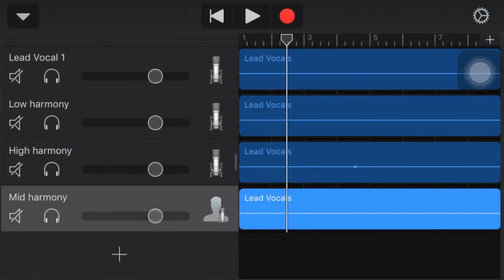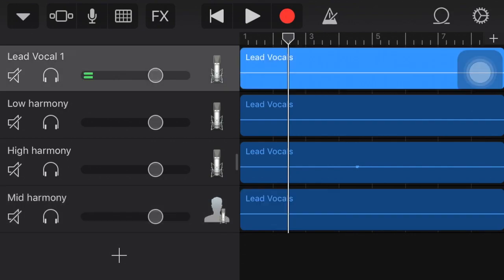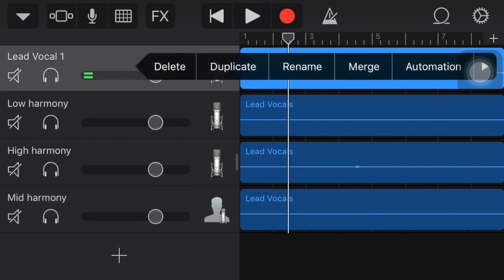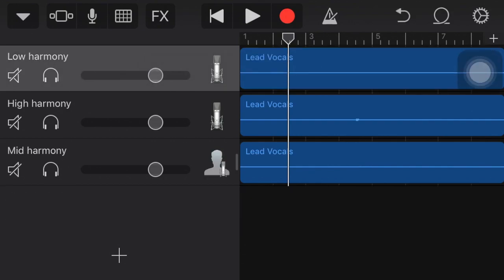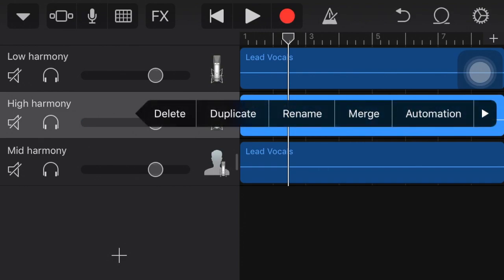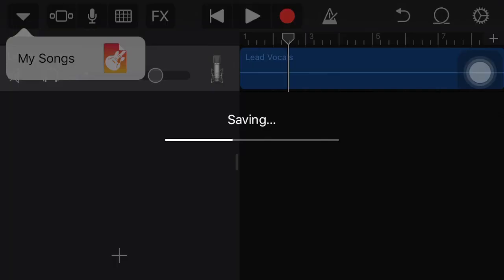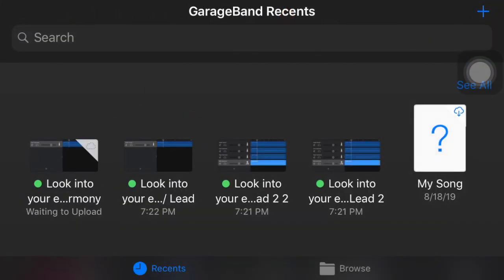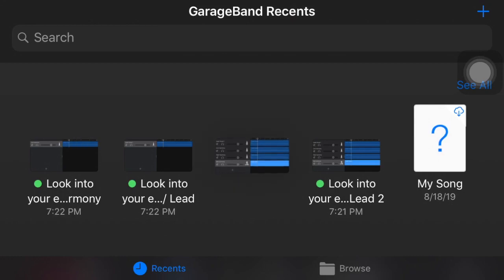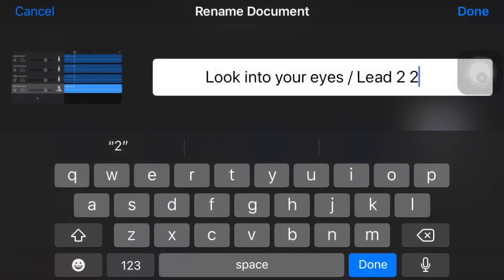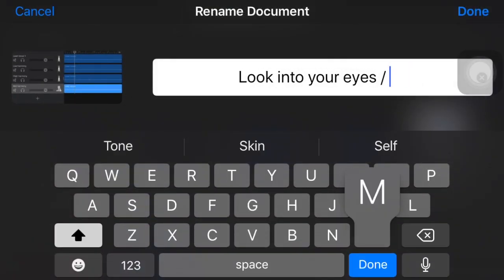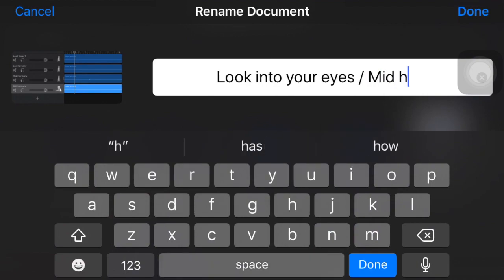And we're going to go into it, and we're going to delete all the ones that are not the low harmony. So we're going to tap it, delete. Don't delete this one. Delete. Delete. Okay, we're going to go to my songs. And we're going to go here. Rename it. This is going to be our mid harmony.